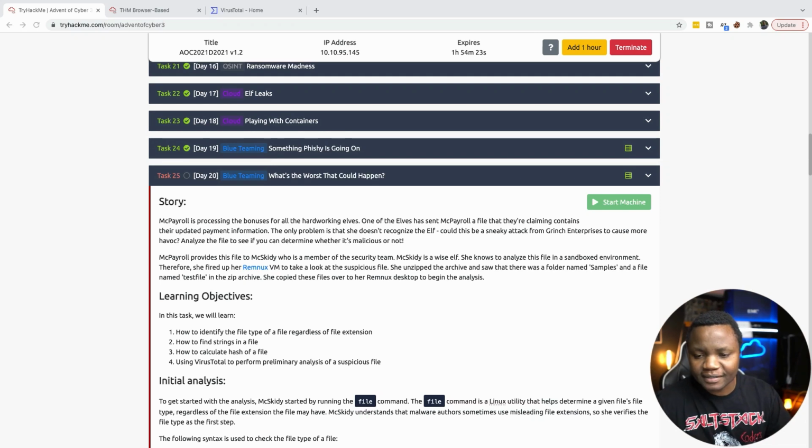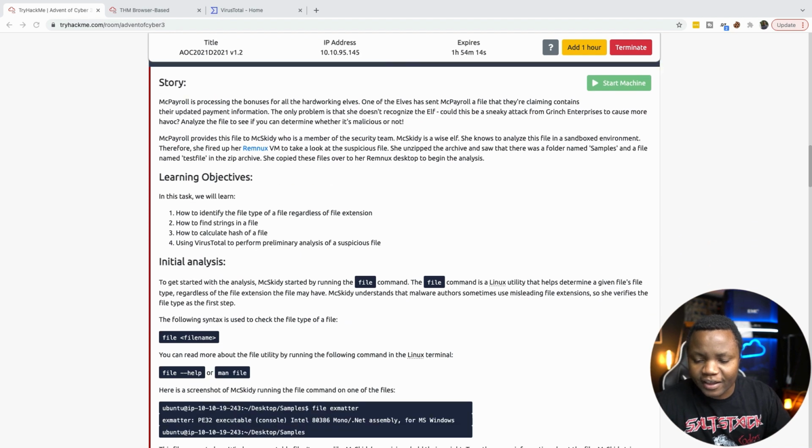Today we're completing day 20 of the TryHackMe Advent of Cyber challenge. This is a 25-day challenge, and we have 5 more days to go. As you can see here, our main goal for the day is to be able to identify files regardless of the type extension that is given to them. Then we also use strings to see the contents of a file. And then we'll calculate MD5 hashes and use VirusTotal to search for files.